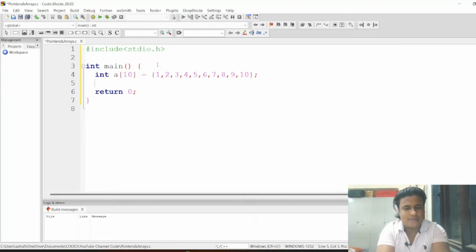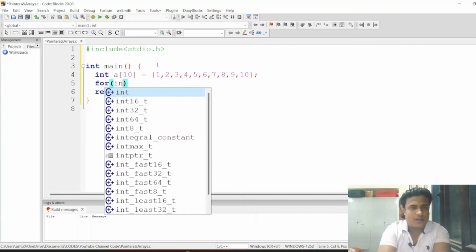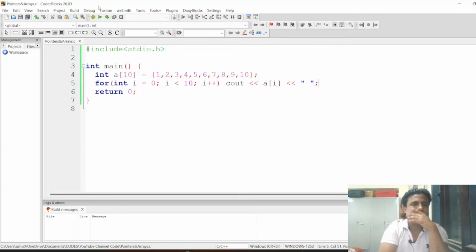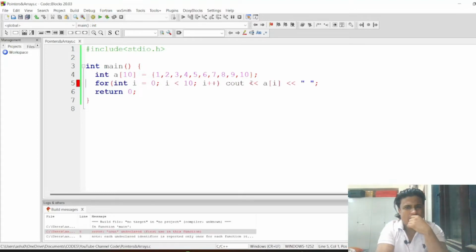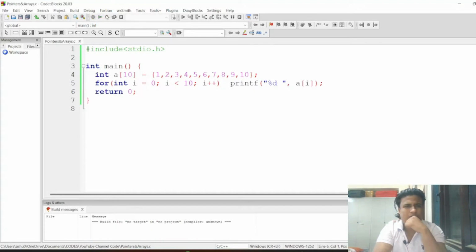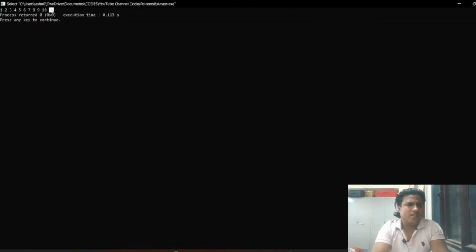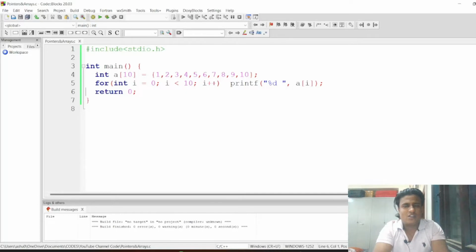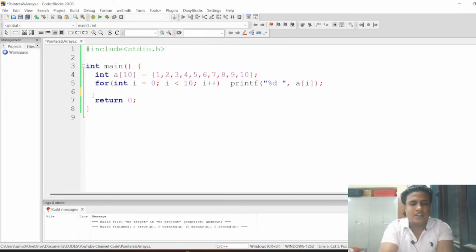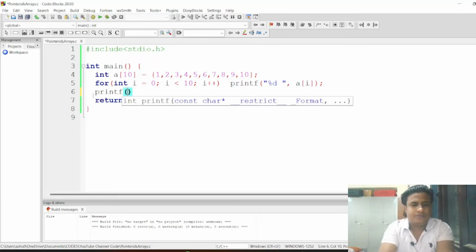Now let me print these values. Just run a loop, int i equal to 0, i less than 10. Let me run it now. Oh, sorry, I forgot that I was using C programming sometimes. Printf. So you can see all the elements of the array are printed now. This is just for brushing up your arrays concept. Hope it is clear to you guys. Now let me print a slash n here, so that there will be no ambiguity.